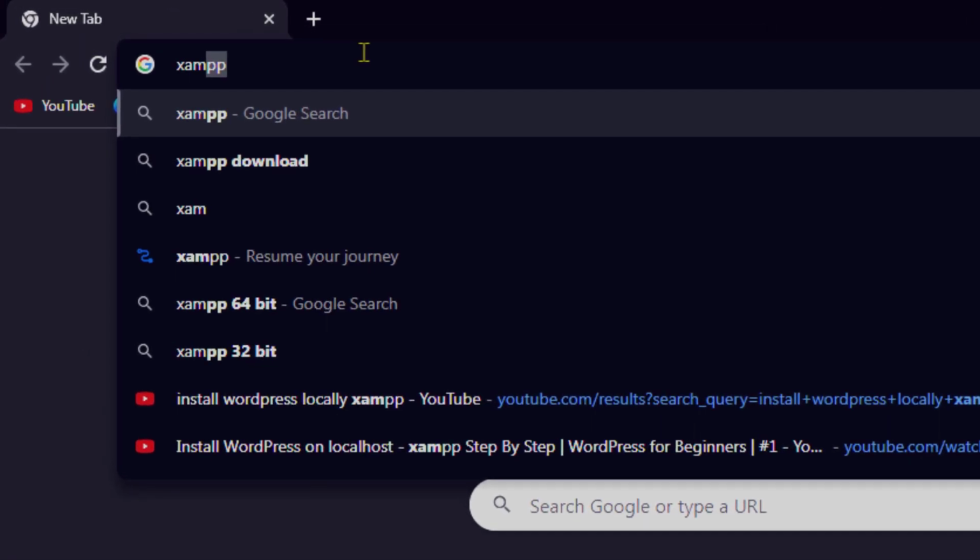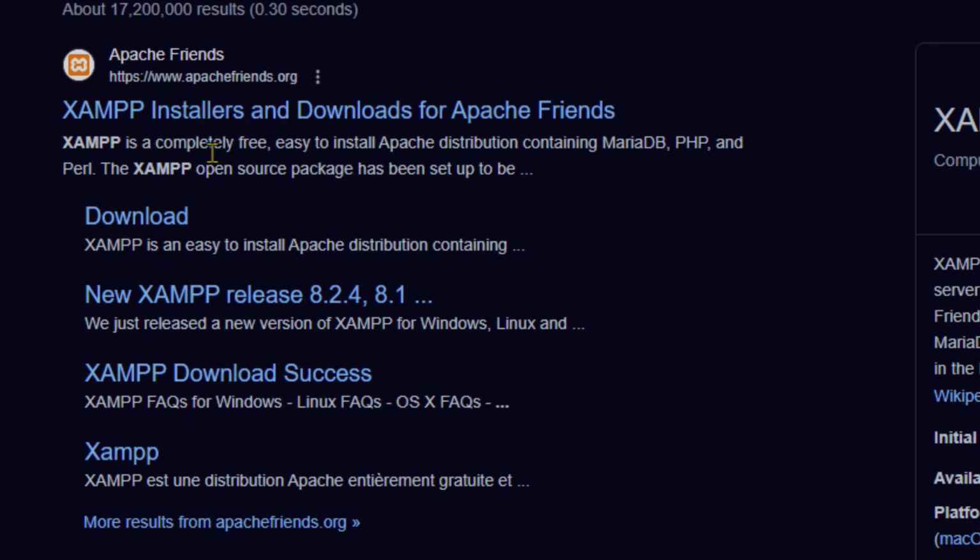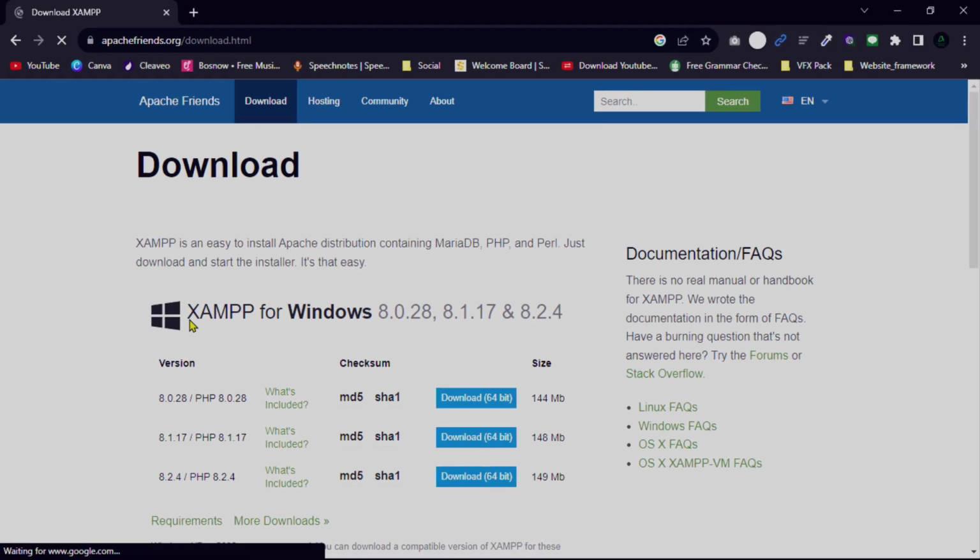Open your browser and search for XAMPP. Click on the official Apache Friends website. Navigate to the download section and choose the version compatible with your operating system.